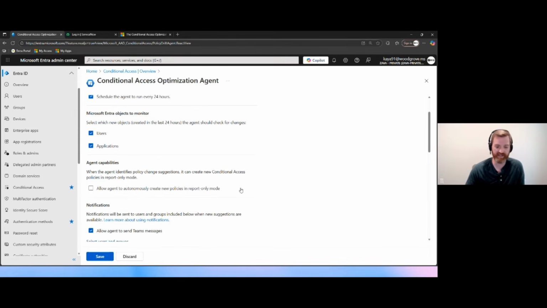That means the agent is not going to create any policies unless I explicitly click a button or say so. So what does that mean? Well, let's say it identifies that you are missing a policy that blocks legacy authentication. It will then generate a recommendation saying, hey, let's create a policy that targets all users and blocks legacy authentication and put it in report only mode.